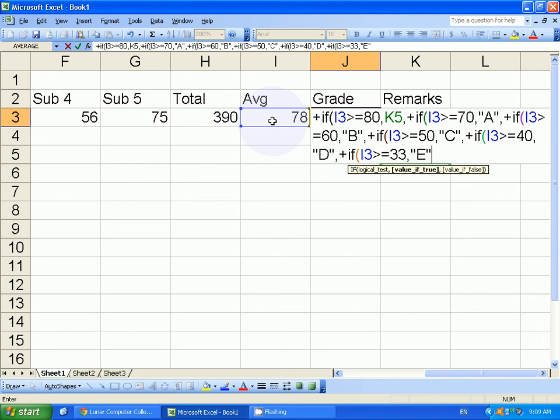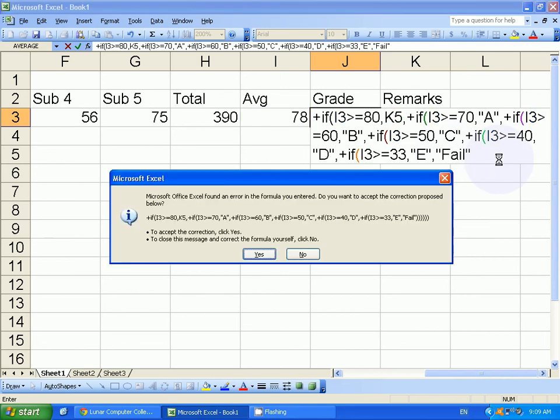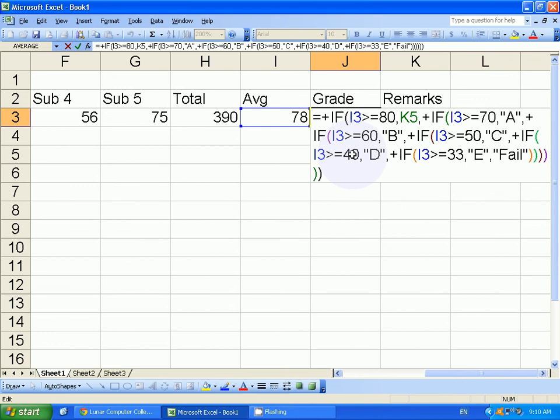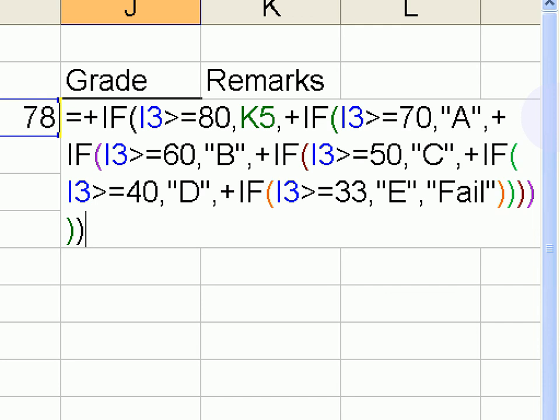Now we have completed all the conditions: 33 and greater than or equal to 33, but else, if the student gets less than 33, then it is fail. Now you have to close the parenthesis. I recommend that you don't count your parentheses. Just press enter here, and you will see a message. Click on yes, and it will automatically put your parentheses here. Look, all the parentheses are closed, and we have a formula here.